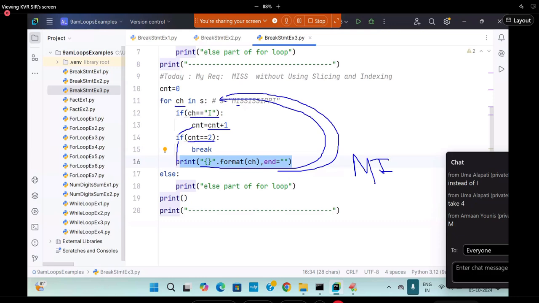What is the value of ch? S. S is equal to I? No. cnt is equal to 2? What is cnt? Already it was incremented only one time, students. 1 is equal to 2, false. Go to the else part. What is printed? S. Go to where again? The for loop.